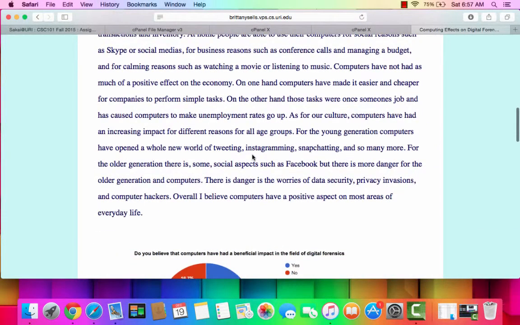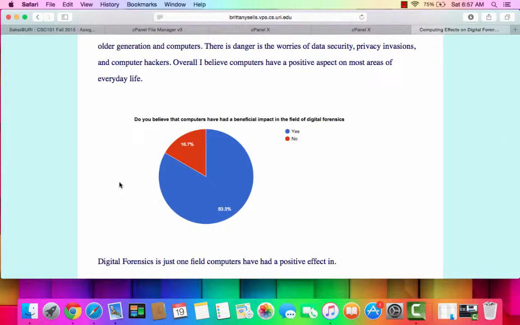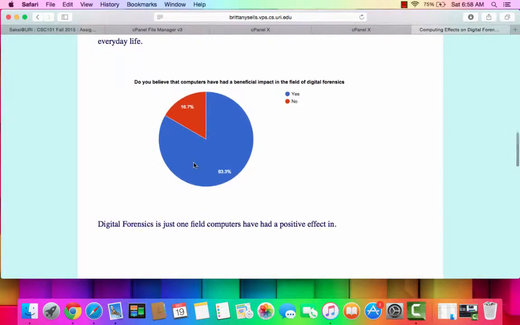I did a survey which I asked, do you believe that computers have had a beneficial impact on the field of digital forensics? And 83.3% of people said yes to that question.